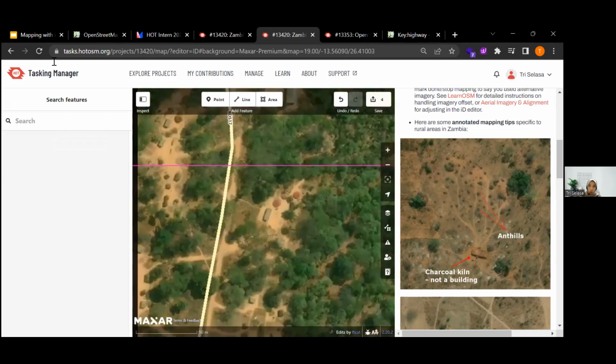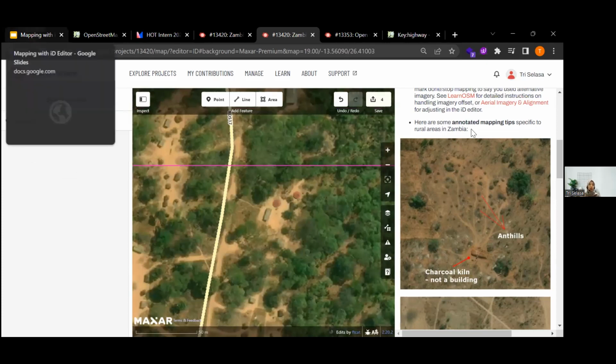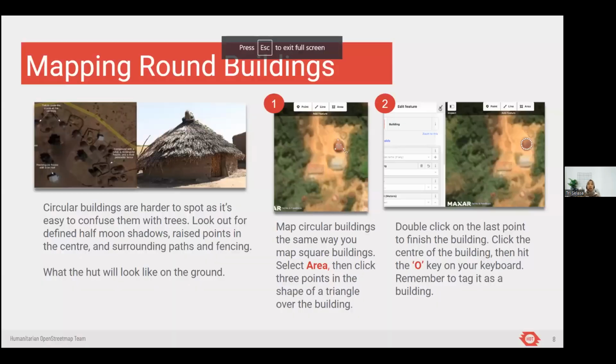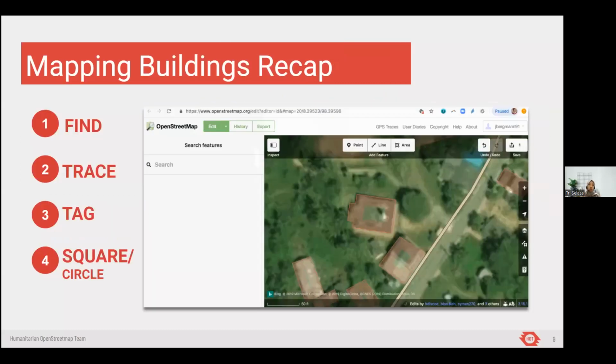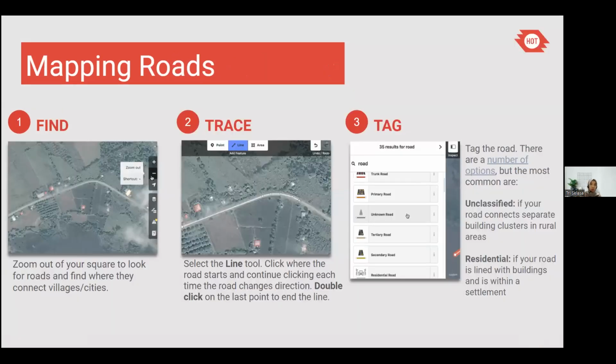Okay, let's go back to our slide here. Just to recap, to map buildings, first you need to find and zoom, then trace it, then give it a tag, and make sure to square it or circle it. So that's how to map buildings in iD Editor. Now we are going to move on to mapping roads.